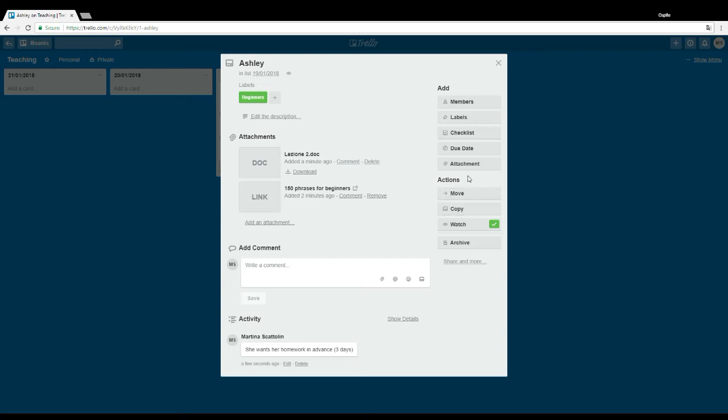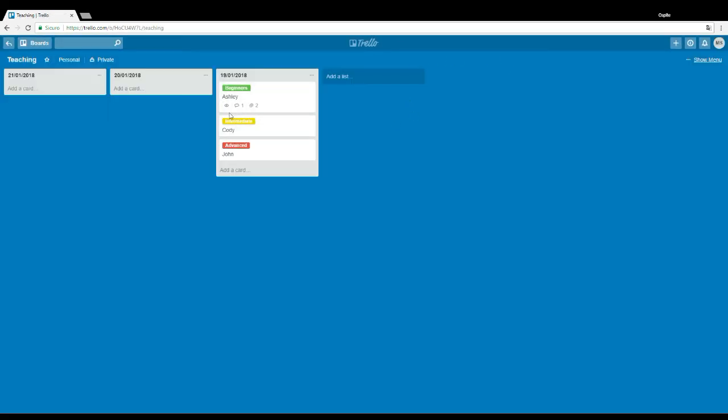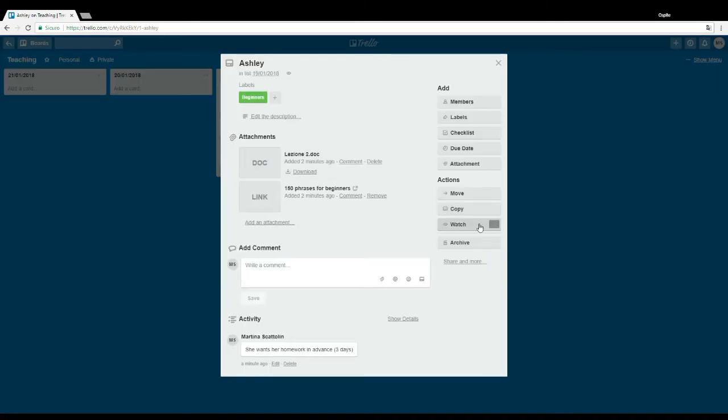So as you can see here, you have the little bubble that says comments. When I see comments, I know there is a preference there. So what's this? Okay, so you have here, she wants her homework in advance, at least 3 days. Okay, cool. So the last thing I want to show you about the cards is the description.